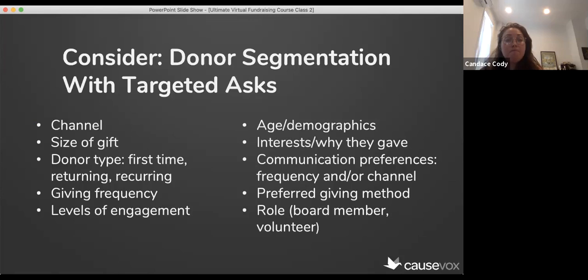So think about, maybe people that gave for the first time during year end, have a specific email go out to them when your virtual event launches, for example, that's a little more targeted to that audience. There's tons of different ways that you can segment people, but I would probably at least do a separate email for first-time donors, and then maybe think about if you have any insights into the channels that your fundraisers prefer or your donors prefer.